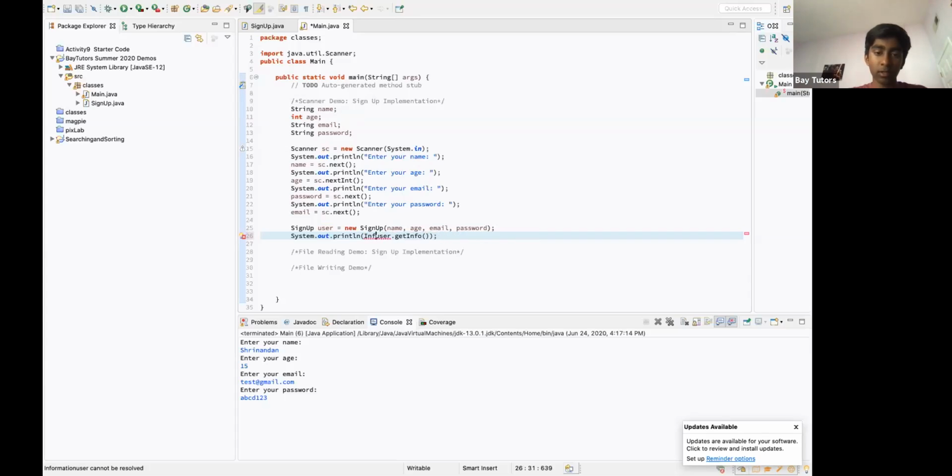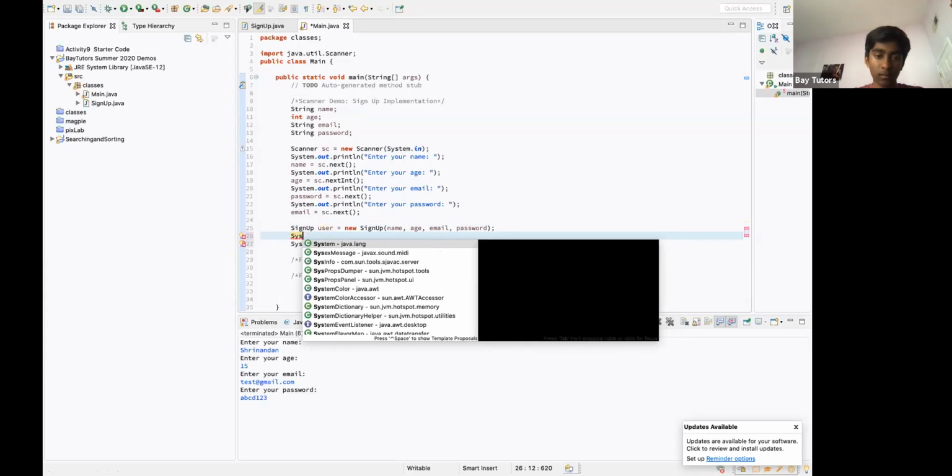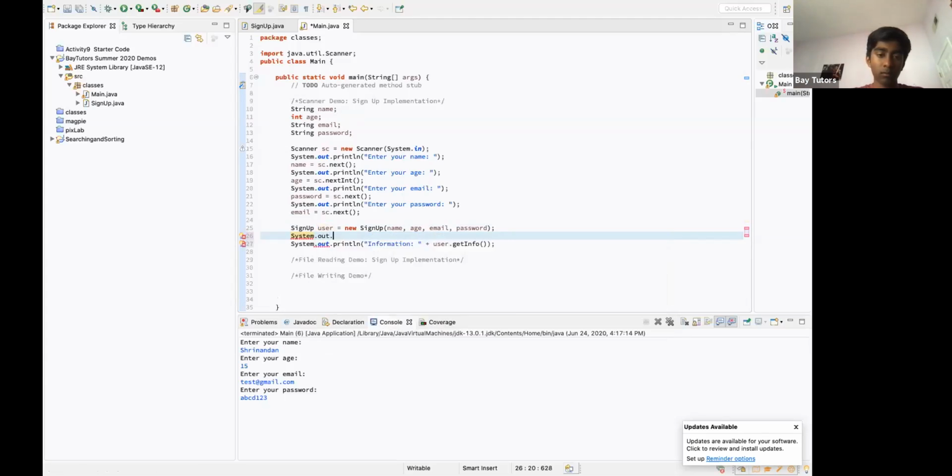Let's just do this real quick. And then we can add a blank line here. This just creates a blank line, just like another enter. All right, so now let's run this.